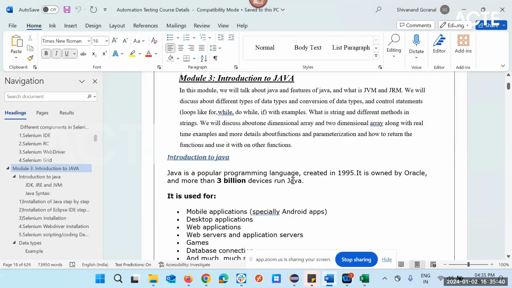Now we have to understand that in order to become an automation tester, you should have knowledge of Java. Since you told me you don't have it, I have prepared this basic concept. Okay, let's go one by one. What is Java and everything? Here we are talking about Java.